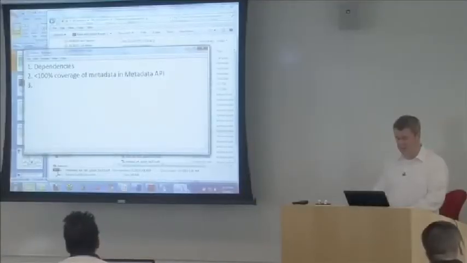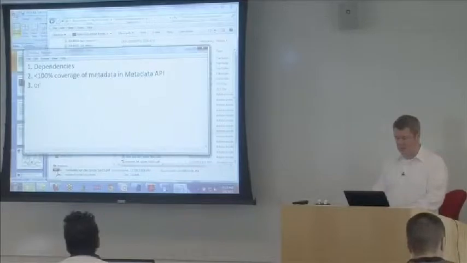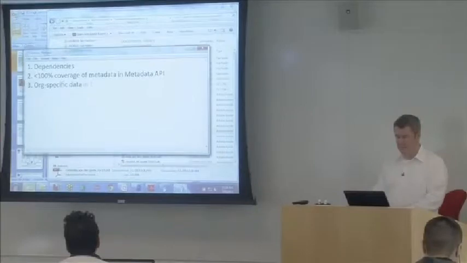The third issue that you're going to run into is org-specific data in the metadata. If you're doing an email alert, for instance, associated with a workflow action, you reference a user that you want to send that email to. In our case, our sandbox is called devorg. So if I'm going to create a workflow rule email alert that references a user in my sandbox, what does every single username end with in our sandbox?